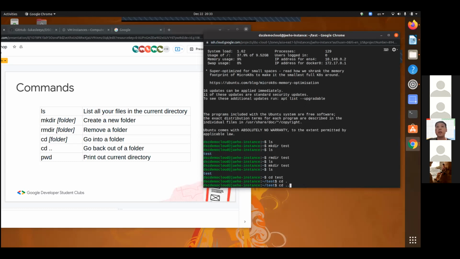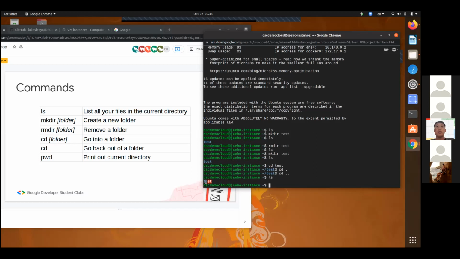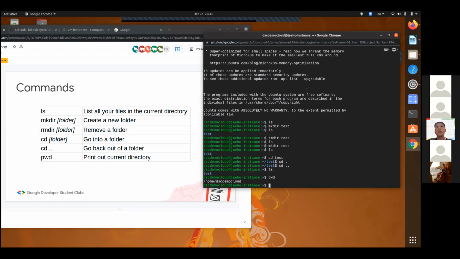So if you type a double dot after cd and press enter, you can see that you have just moved out of the test folder. All right, and you have indeed moved out of the test folder. And if you're curious about which directory you're in right now, something to print out is pwd. This command will print out your directory.